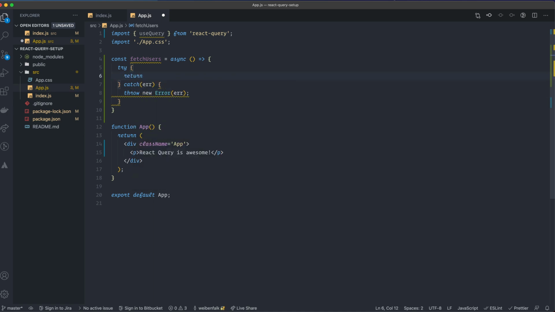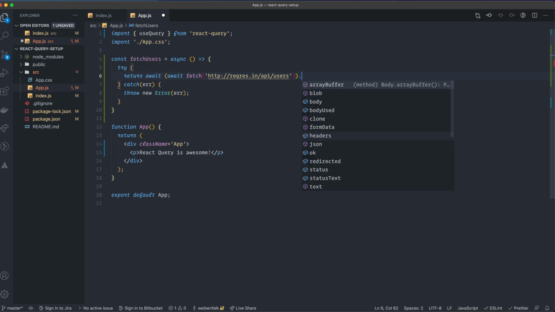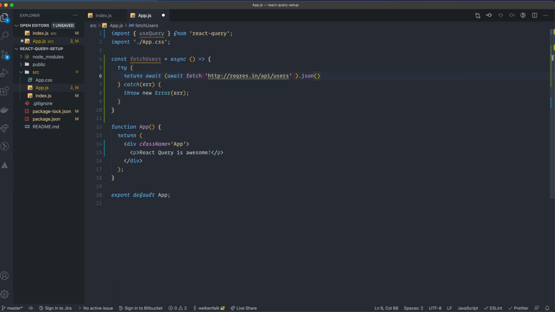So I'm going to return. First, I await. I have a parenthesis. Then I await again. And I probably say this in a lot of my videos. The first await is for awaiting the actual JSON conversion, because that's also async. And the second await inside of the parenthesis is to await the data from the API. So await fetch parenthesis, then I have a string http colon forward slash forward slash requests.in, and then the endpoint is /api/users. We're going to grab some users here. And at the end, I'm going to convert it with JSON like this. So this is going to be our fetch function that we're going to provide to the useQuery hook.